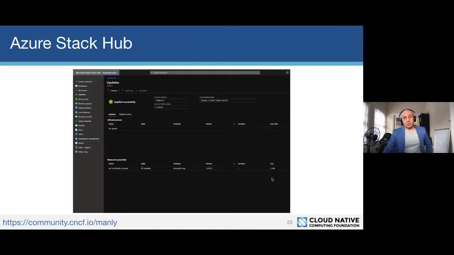And now we'll talk a little bit about Stack Hub. This is what the portal looks like. It's quite similar to the look and feel of the public cloud. And then you can see you have all your Azure services as well: load balancers, storage accounts, VNets, monitor.